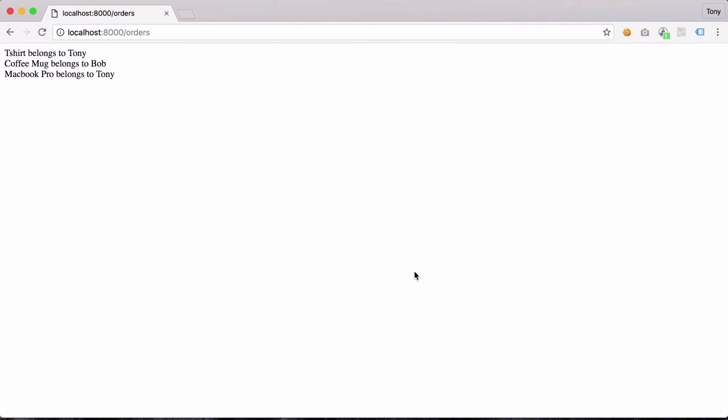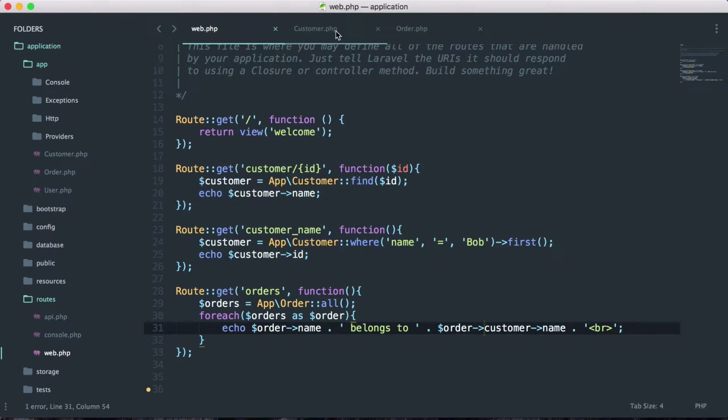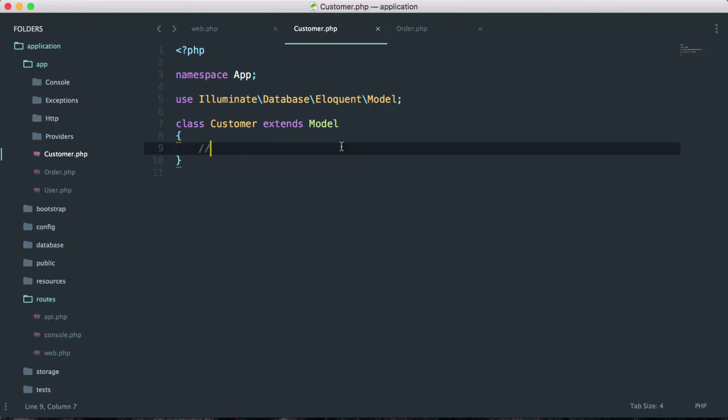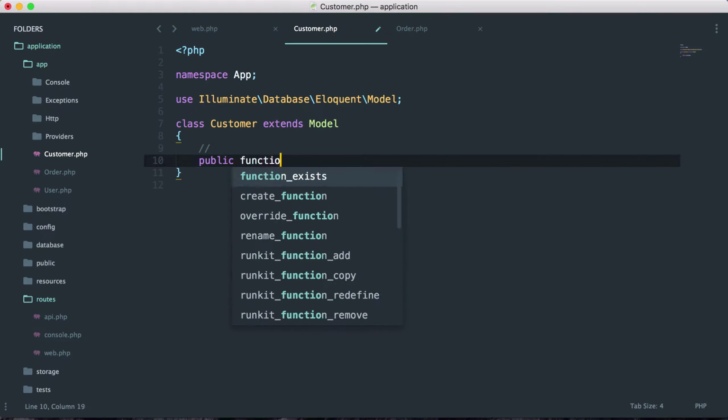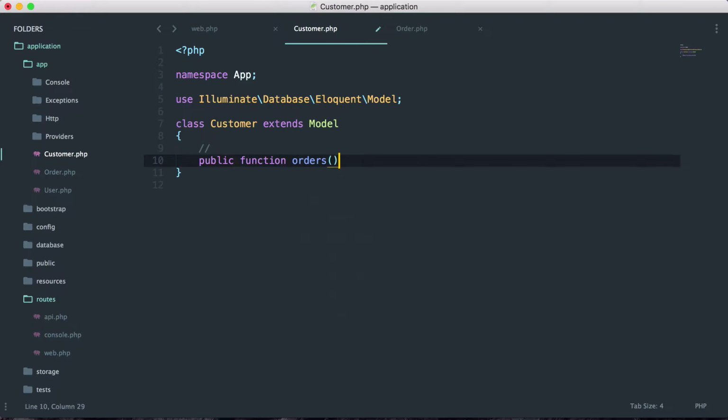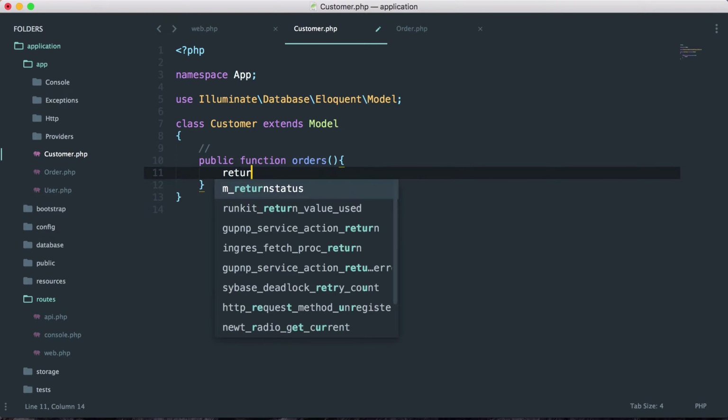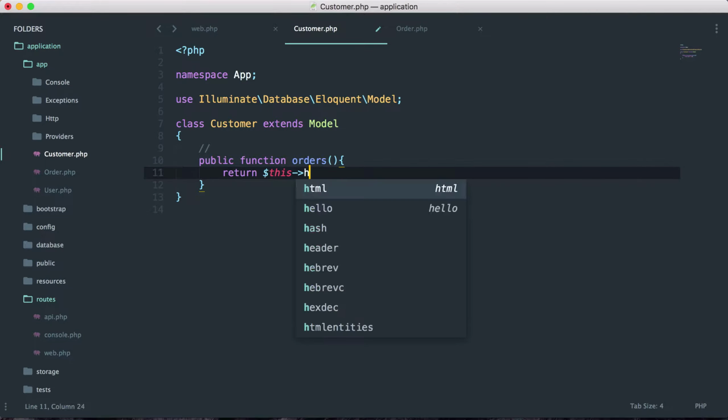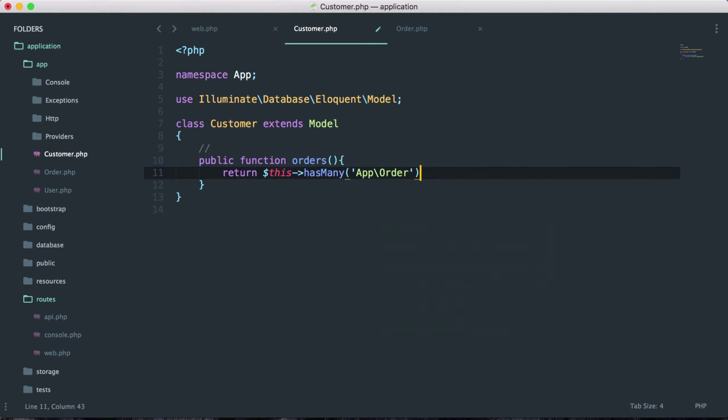So now let's say that maybe for one of our customers, we wanted to print out all of the orders. Well, that's simple enough. We can then add a relationship to our customer model. So let's open up customer.php and create a new function. Let's just say public function orders. And we know that a customer does not belong to an order, but a customer has many orders. So we'll say return this has many, and we'll say app/order.